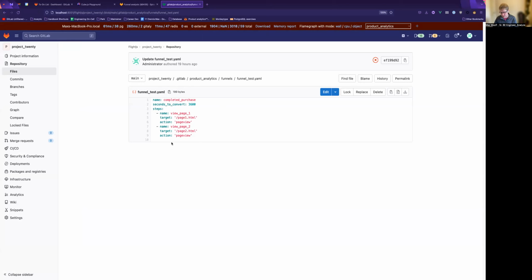Still hitting the same problem I was hitting just before the Christmas break, which was that funnels with more than two steps don't currently work. That appears to be an issue with the SQL query itself rather than anything more fundamental. So that's what I'm working on today.